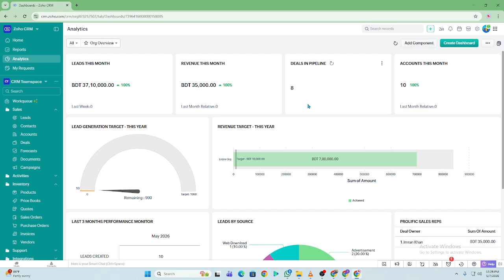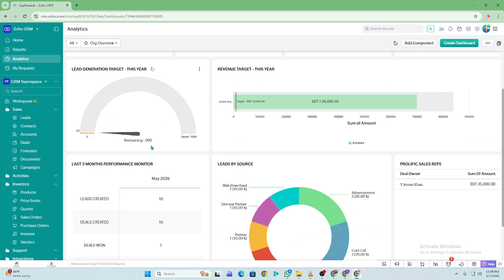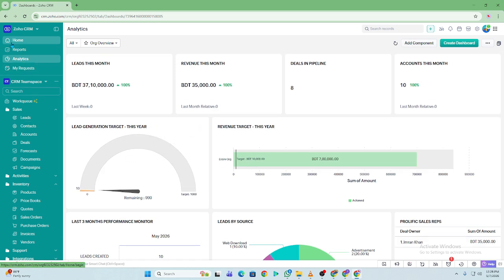And yeah, that's it. Once Zoho Inventory is set up, managing stock becomes a lot more organized and stress-free.